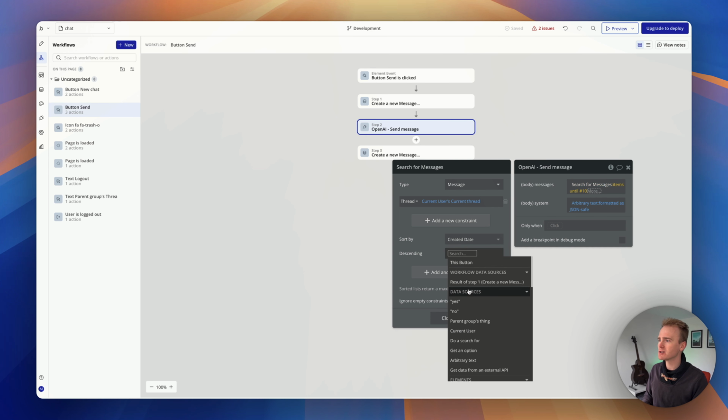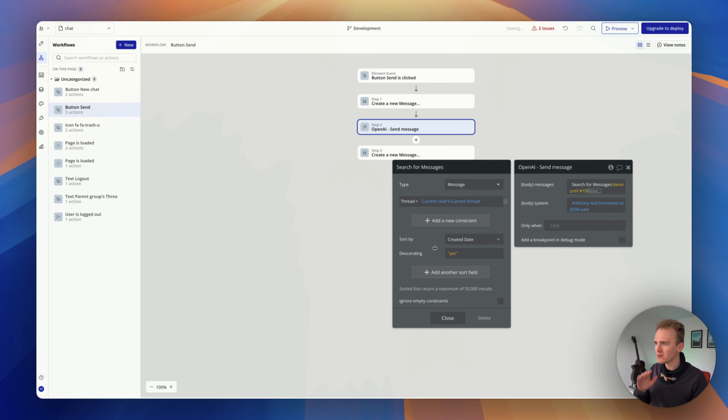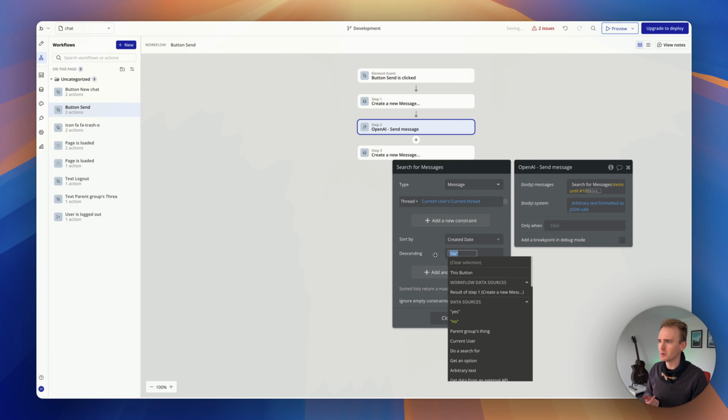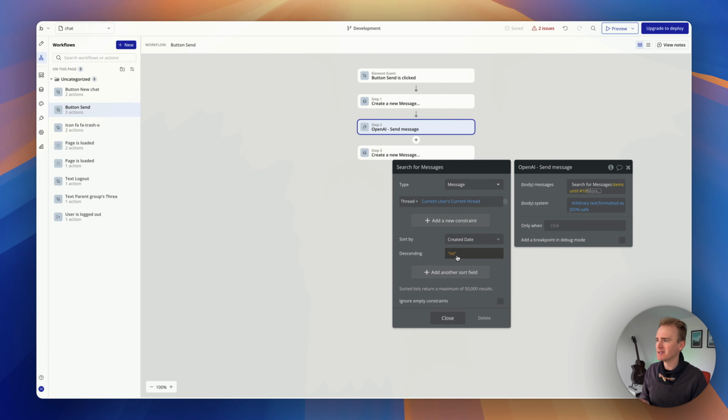Okay, so what if I just reverse the order? Well, now they're not in the right order for OpenAI, because OpenAI expects the chronological linear structure of the messages as sent through to their API. So this is now putting them in the wrong order.